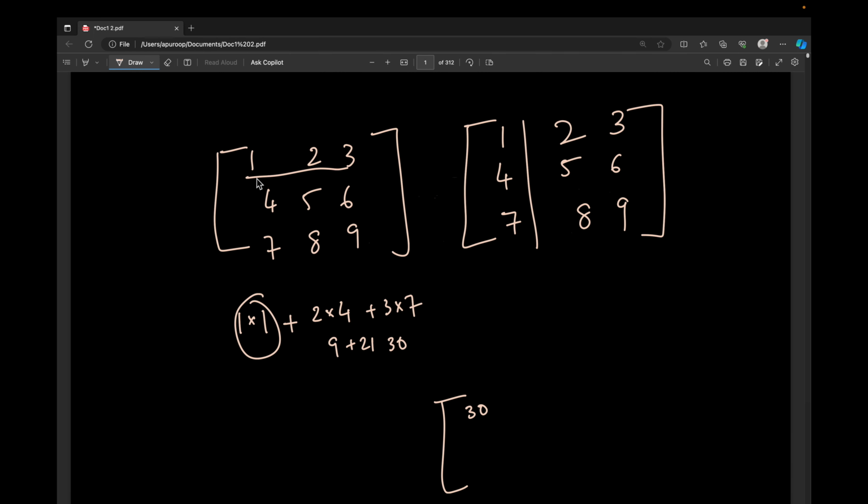And let's see the second value. For the second value, we'll be multiplying this row with this column. So it will be 1 into 2, that is 2, plus 2 into 5, that is 10, and 3 into 8, that is 24. So 24 plus 12, how much will it be? It will be 36. Like that, we'll be calculating all the elements.